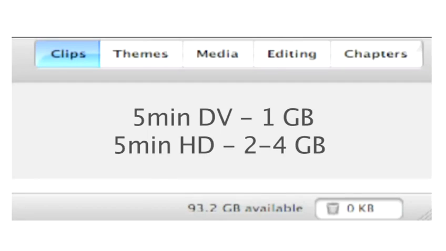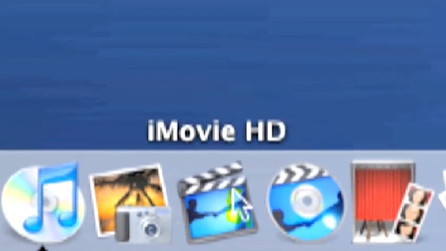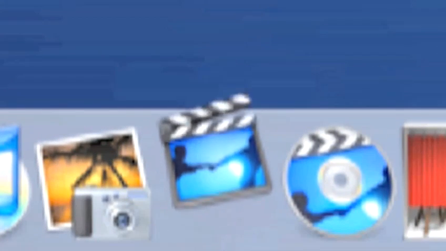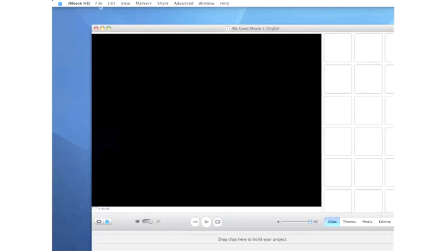Make sure you have enough space on your hard disk. Now, the amount of room you need will depend on the size of your edit. However, as a rough guide, 5 minutes of footage takes up about a gigabyte worth of space. HD footage takes up 2 to 4 gigabytes per 5 minutes. It might be worth investing in an external FireWire or USB 2 drive if you're going to be using iMovie a lot.